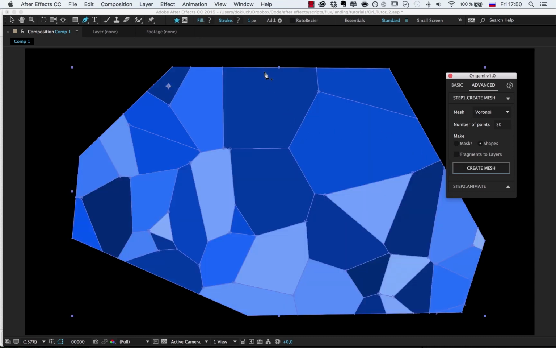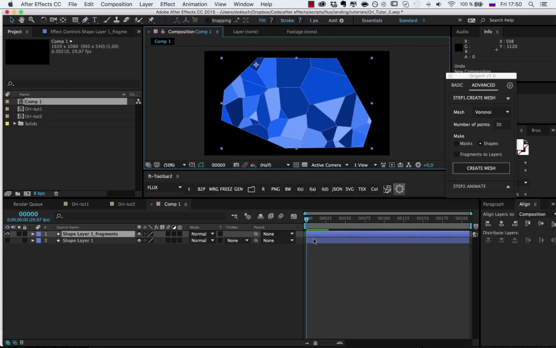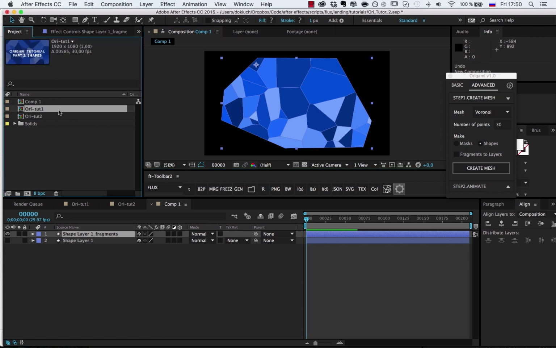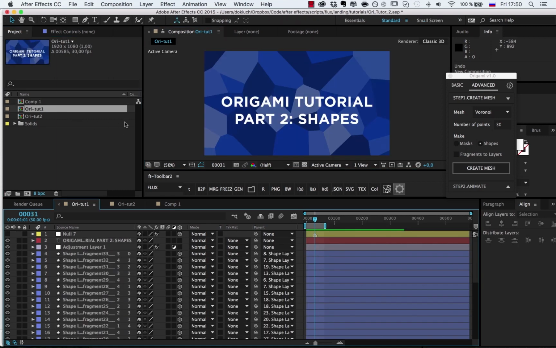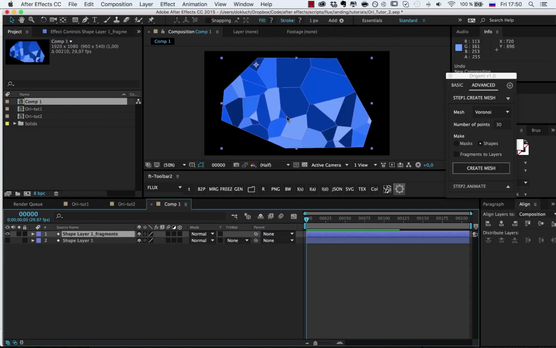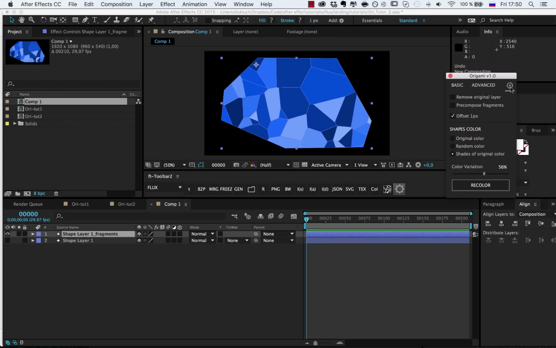So now you can see we have exactly one layer with all of those shapes inside. And all those shapes are colored differently, which is very useful if you want to create a background, like I did for this tutorial. Okay, let's go back. You may be asking, why are they colored differently? Let's go into the settings.